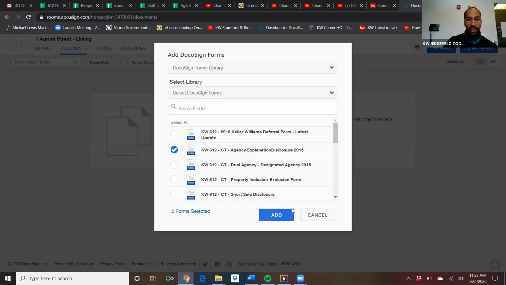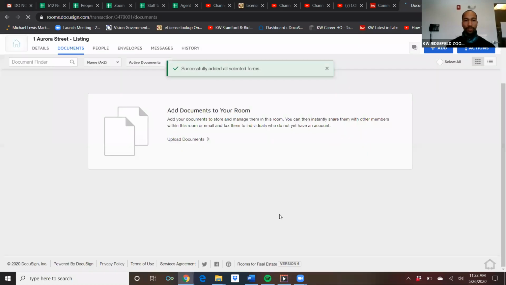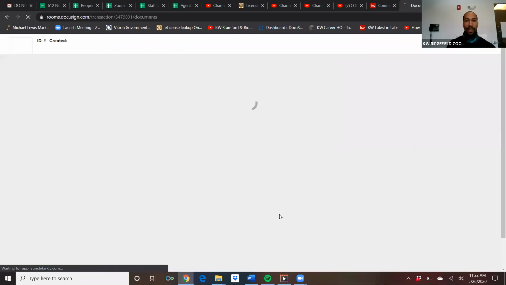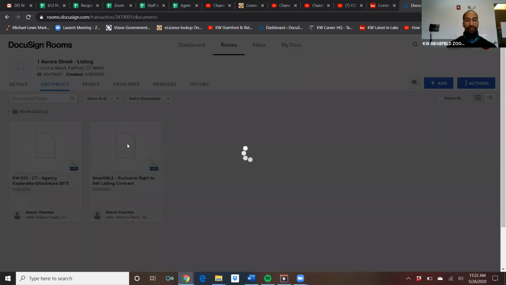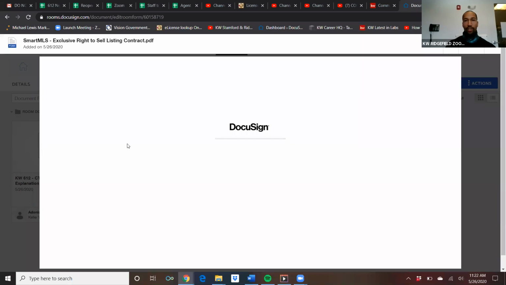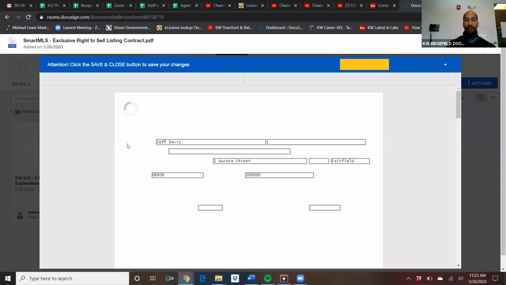Okay, so let's say we've added the forms we want to add, or we selected the forms we wanted to add. You'll just press the add button now. And then the forms that you've added will appear right on this page. And now that you've got the forms on your Documents tab, here's where you can further edit them. All you have to do is click on the document. It'll load for a few seconds, and then you'll be able to start typing whatever you need to type.